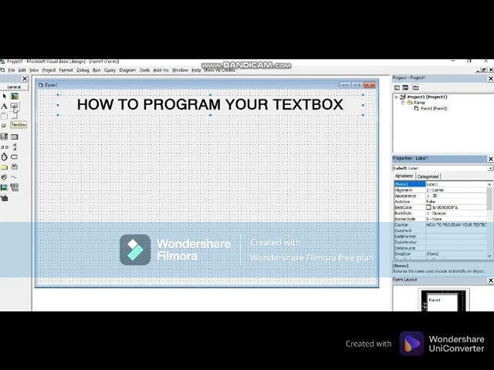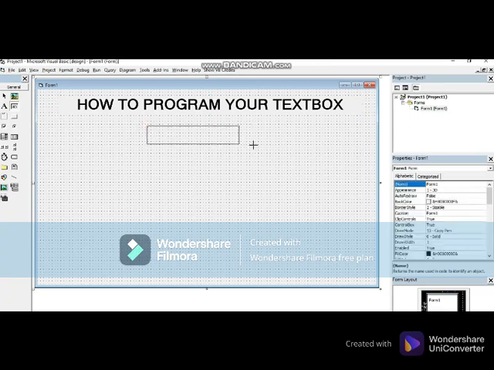Right here on the right side of the screen, you can see where the cursor is, and below it popped out a message, text box. So we just need to click on it, come to the center of the screen and drop it there. Okay, now this is basically how you can insert your text box.